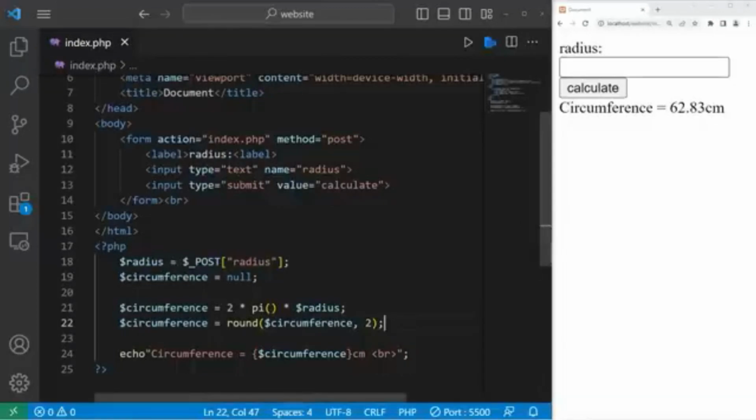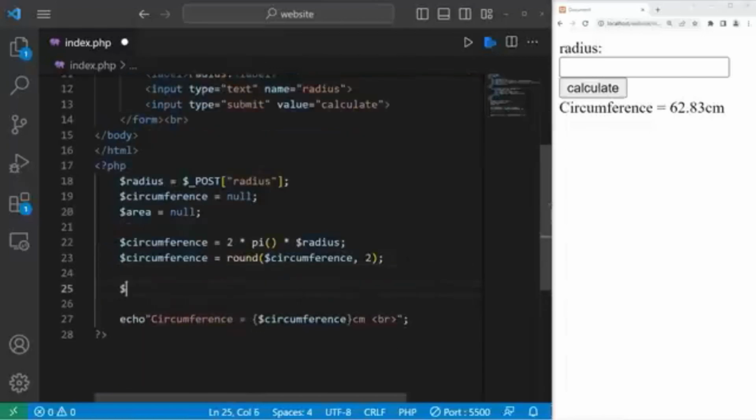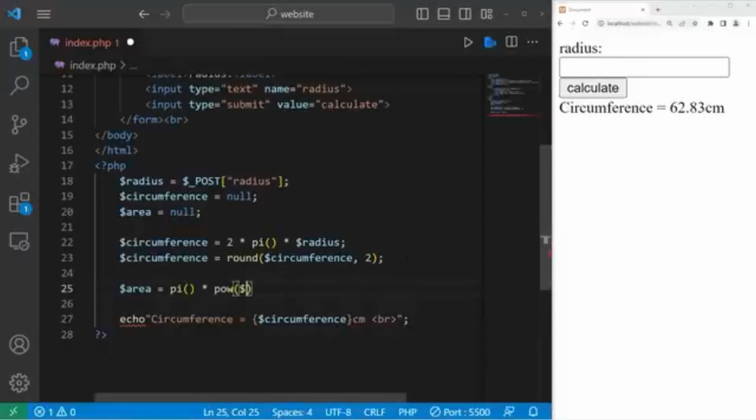Let's also calculate the area and the volume. We'll need an area variable. I'll set that to be null. To calculate the area, let's set area equal to, we'll need the pi function, times our radius to the power of 2. We can use the power function, enter in our radius to the power of 2.